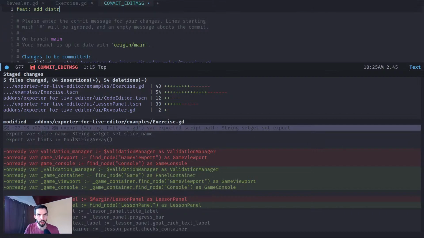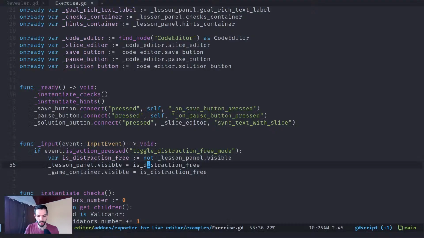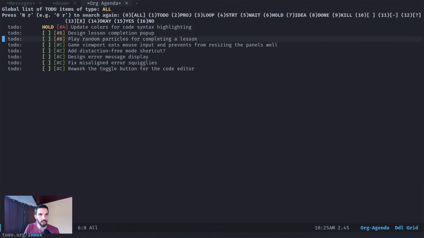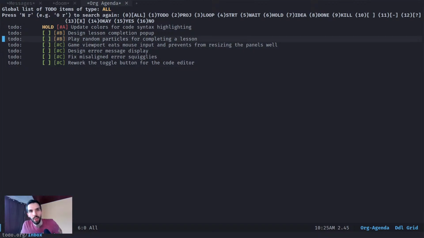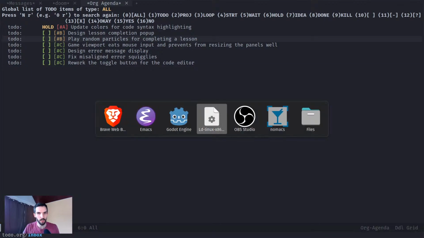Okay, so feature, add distraction-free mode. Okay, and while we're at it, next would be the lesson completion pop-up. This is an old picture, that's why.